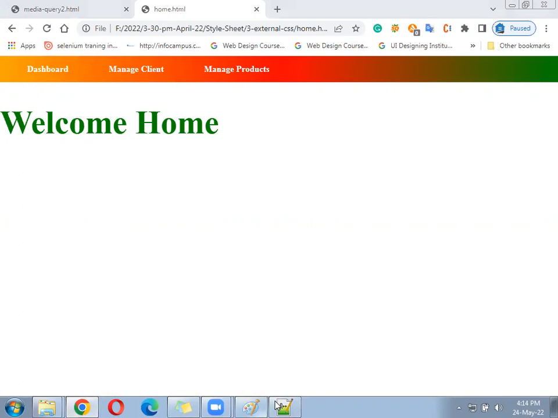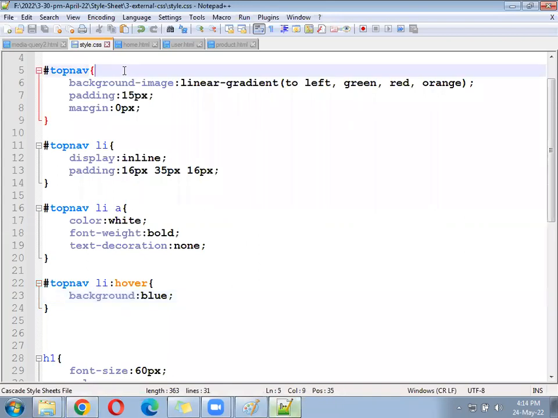Okay, now a small task for you. Write a keyframe, write an animation, and change the background of top nav 3 times in 10 seconds. After writing, anyone can share the code in chat also.